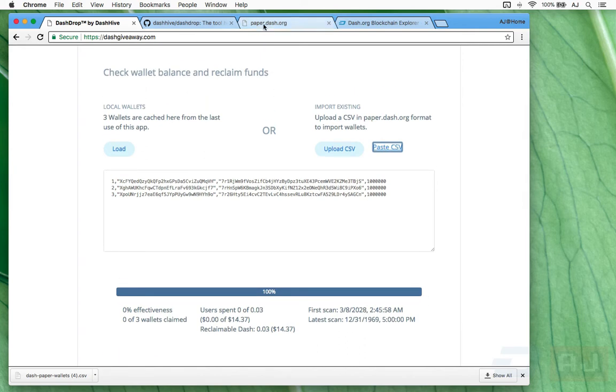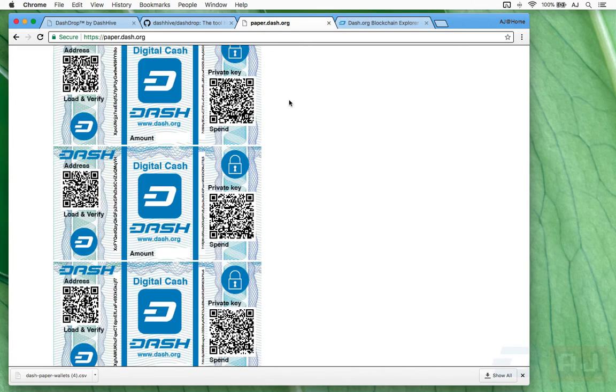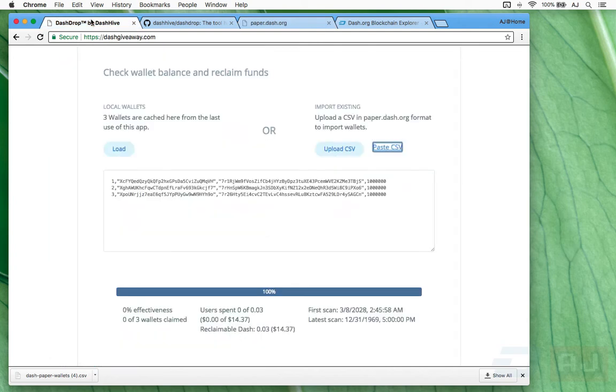So I'm going to go take my phone. I'm just going to scan this first one. All right, confirm that I want to receive it. Okay, so now the money from this first one here, I've actually just imported back into my phone to simulate an event of somebody claiming the Dash. So let me go ahead, and I just changed anything in this field to make it update. So now we can see one of 3 wallets claimed.